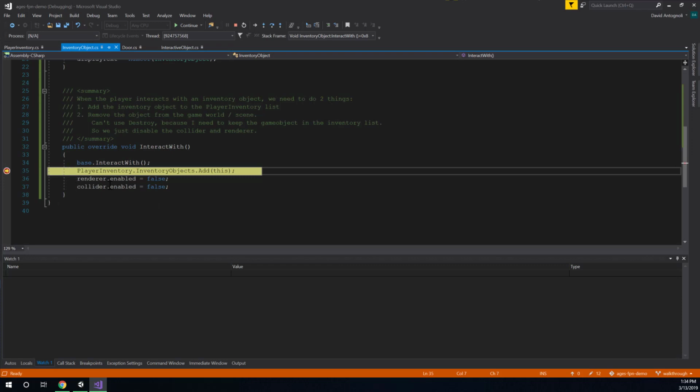So check it out. If I mouse over this inventory objects list, you can see information about it in real time. I can see that the count is 0. And if I mouse over this down arrow or click it, you can get more and more information about what is in this list. Right now, since there's nothing in there, there's not much more to understand about it except for the fact that it's empty. But let's see what happens if I advance one line.